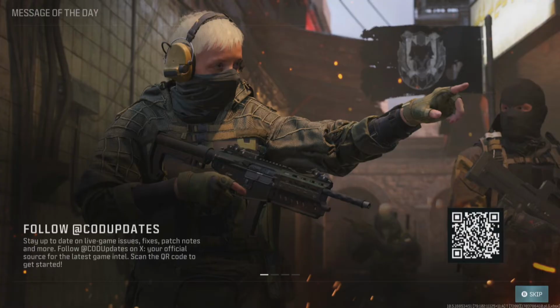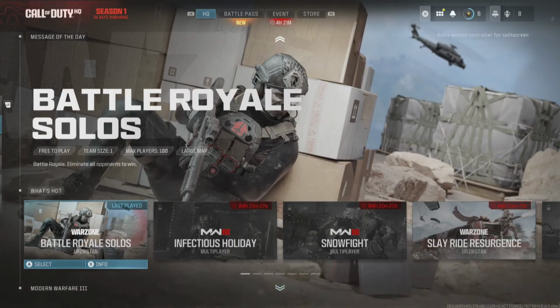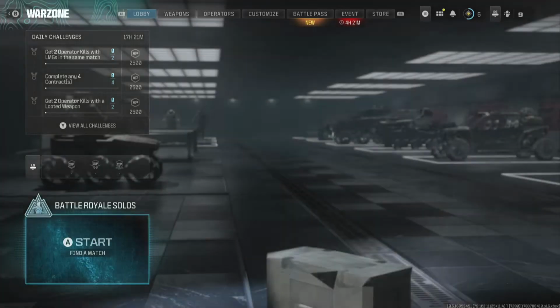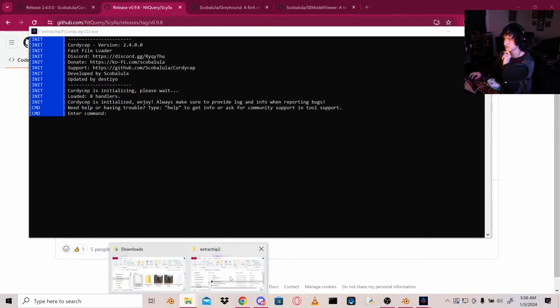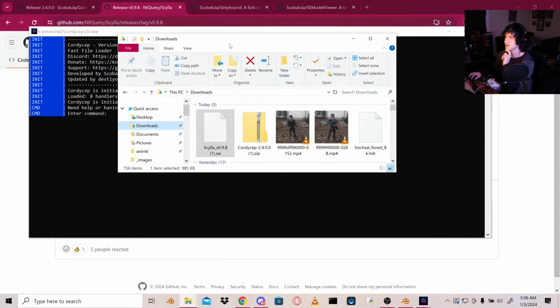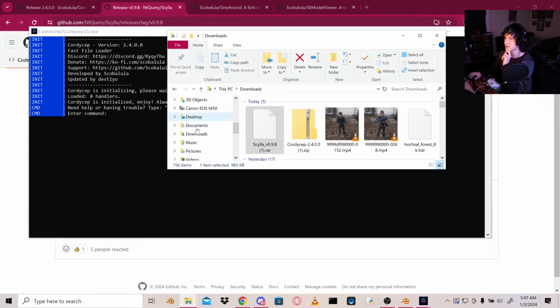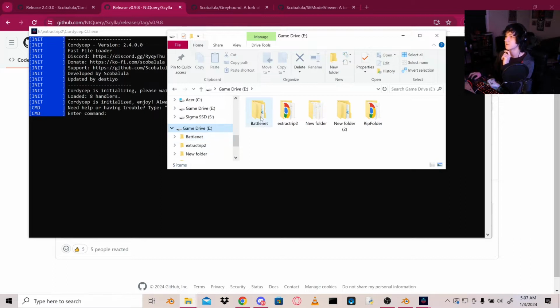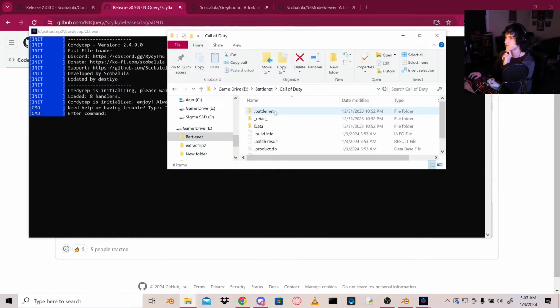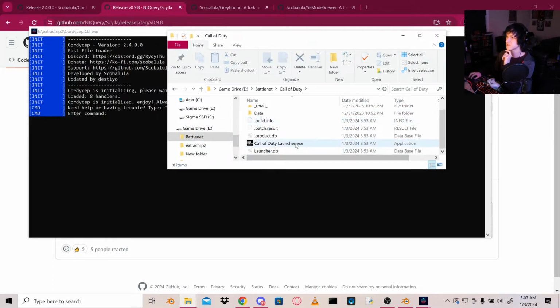Next up, after you've had the game downloaded, you've run it, and it's all set, what we're going to need to do is go down to our file location of our Call of Duty game. So in my case, I know that the Call of Duty download is located in my E drive under the BattleNet folder, and then you click on Call of Duty, and then you'll see your Call of Duty launcher.exe, but this isn't the one that we want, not in this stage.